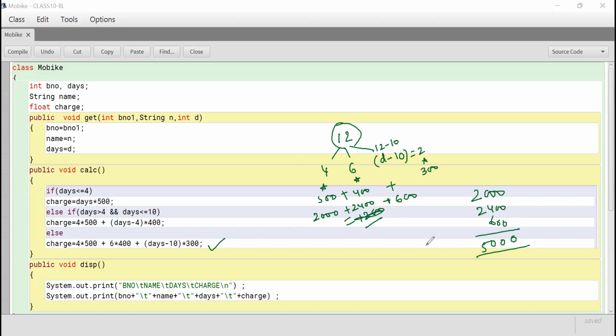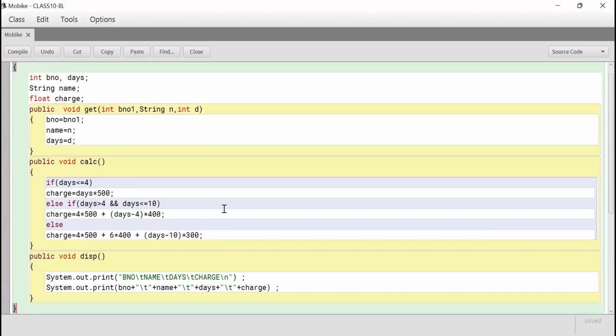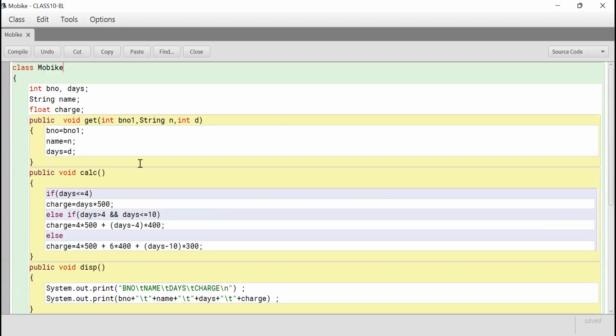So let's check it practically. One second, I'll clear this off. Just remember for 12 days it is 5,000. Let's see if it is giving the correct answer. And in this method, I am displaying the details using escape sequence characters, wherein the data will be displayed in a table format. Okay. So this is your program without the main function. I'll just show you this part without writing the main function, and then we come to the main function.